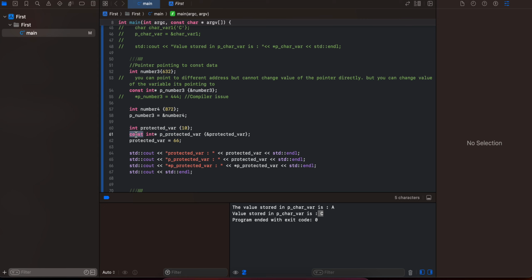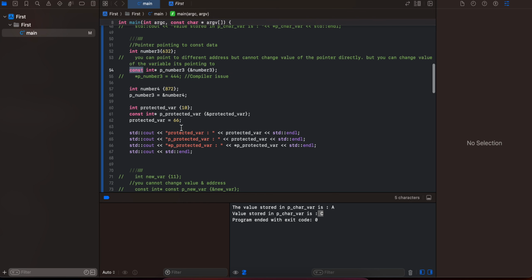If this wasn't const, then you can do something like this, and this is valid. Okay, but I'll keep it as const. Now if I try to print this value, protected_var will be 10. Okay, then this is p_protected_var, right? I think I made a mistake over here. This should be p_protected_var, and here we are dereferencing the value.